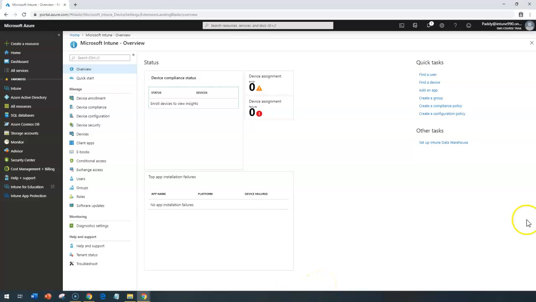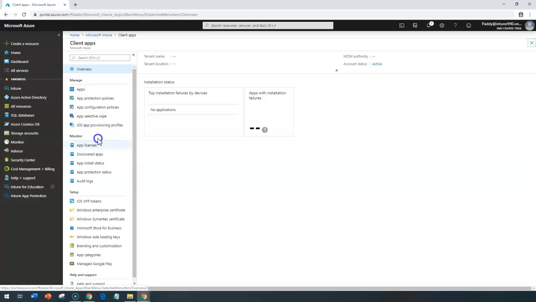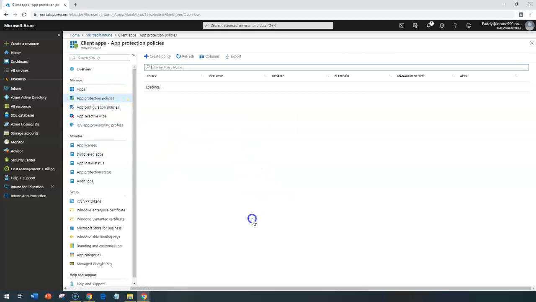Hello and welcome back. In this lecture, we're going to learn about how to create and assign app protection policies. To begin with that, you can click on go to Client Apps and then App Protection Policies. This is where you're going to actually create the policies. If you have any policies, it's going to load up, but we don't have any policies.